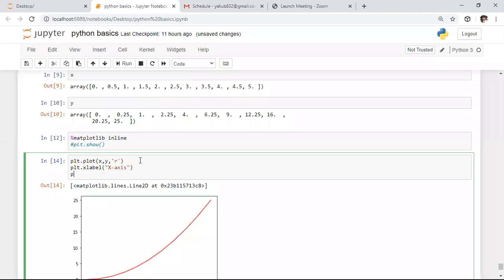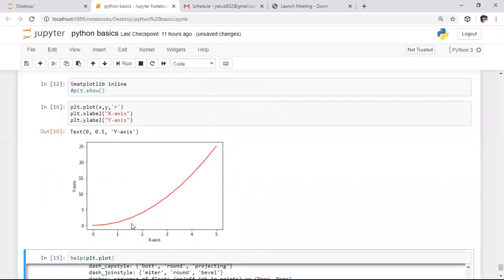Whereas if you want to keep some name for the y-axis, again we have the ylabel function. In the ylabel function, I want to specify y-axis. So here I am specifying y-axis only. After this, I am running this portion. Whenever you run this portion, after specifying xlabel as well as ylabel, those are coming here. Whatever you specified for the x-axis, here we specified x-axis, that is coming here, and I specified y-axis here, that is coming here.